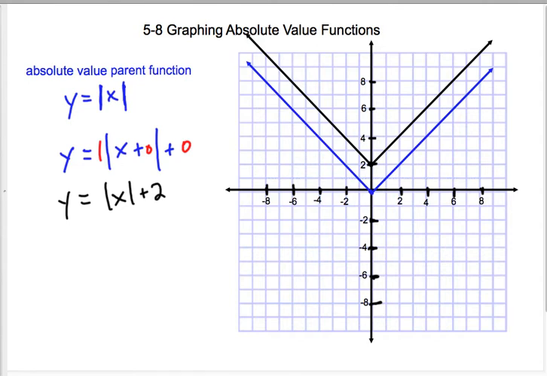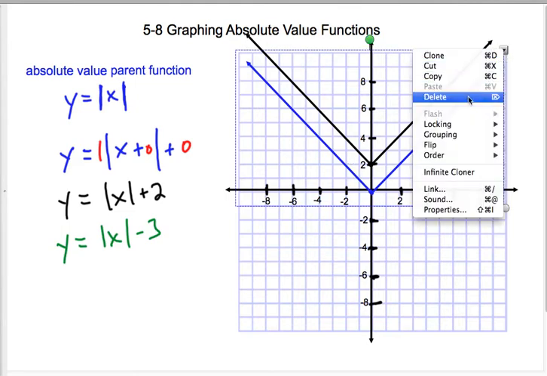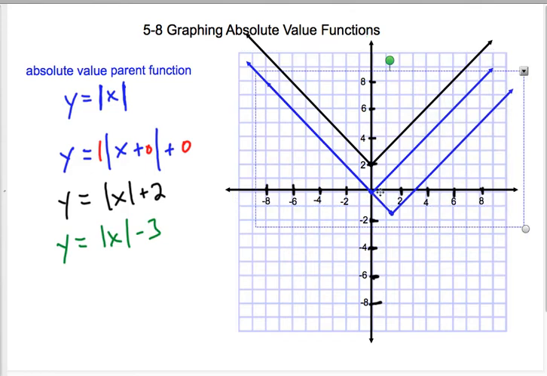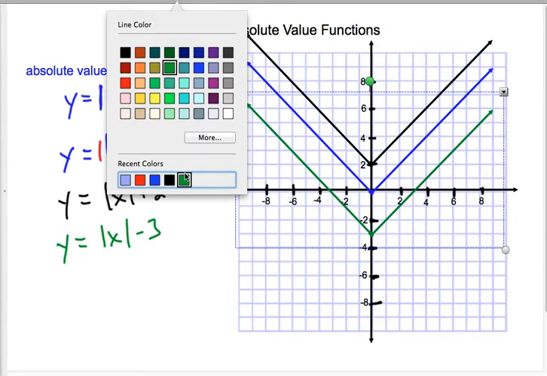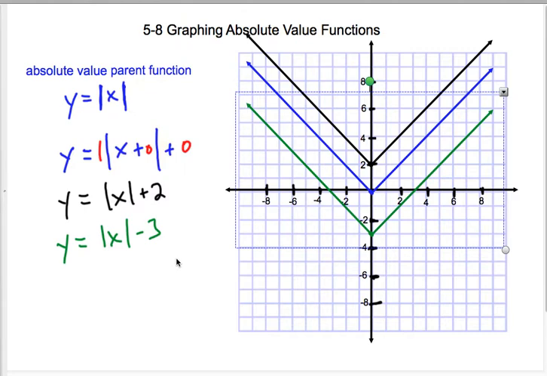So what would happen if we moved it down? So y equals absolute value of x minus 3, for instance. What do you think is going to happen then? Well, as you may have guessed, it will move it down from the parent function 3 spots. Change the color on that. Okay, so now we have 3 different absolute value functions. Make sure that you're getting a good picture of this on your graph paper. You should be using graph paper to take these notes if possible.